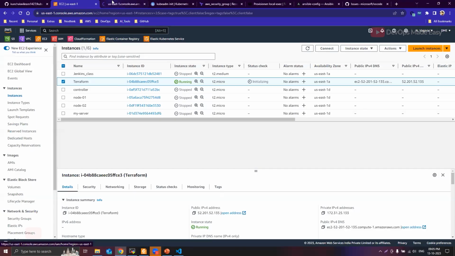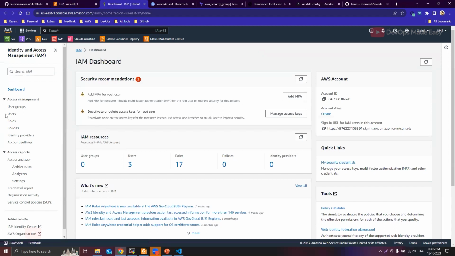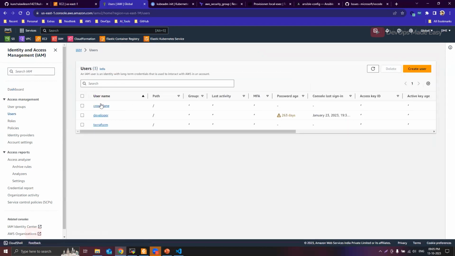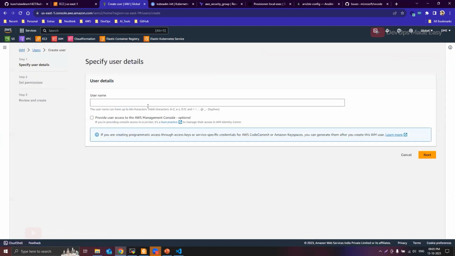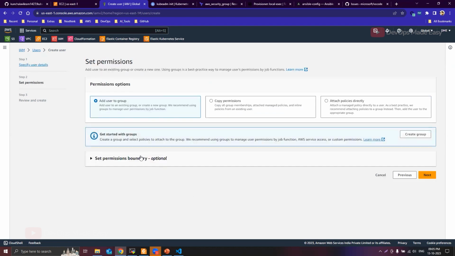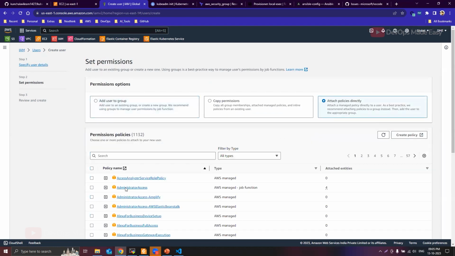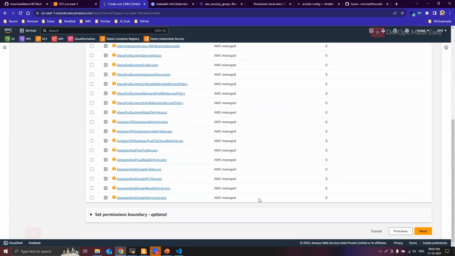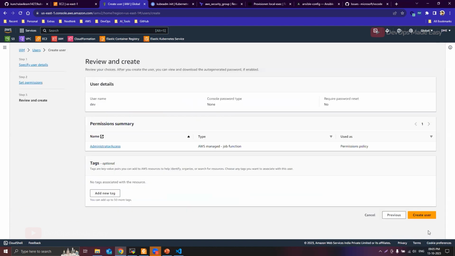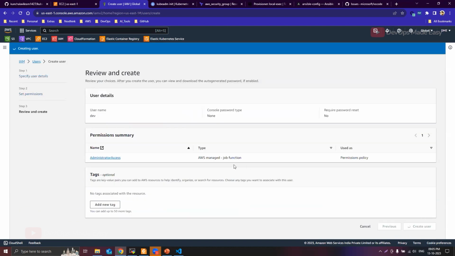So let's click on IAM. Let's create a separate IAM user for this demo. Go to users and create a user called dev something. Don't provide AWS management console access. Click on next, attach policies directly, and give the user administrator access. Click on next, next, create user.